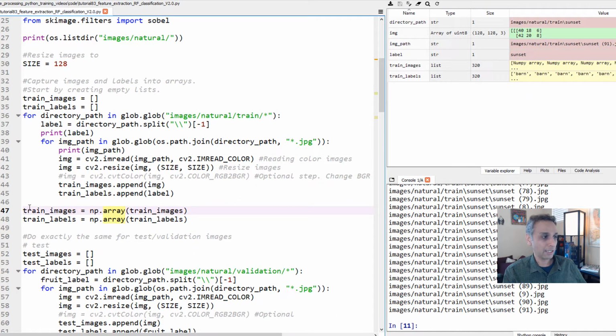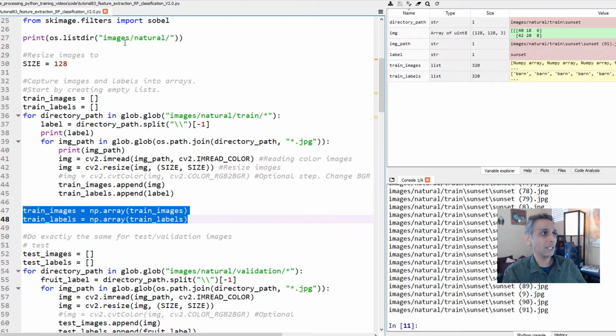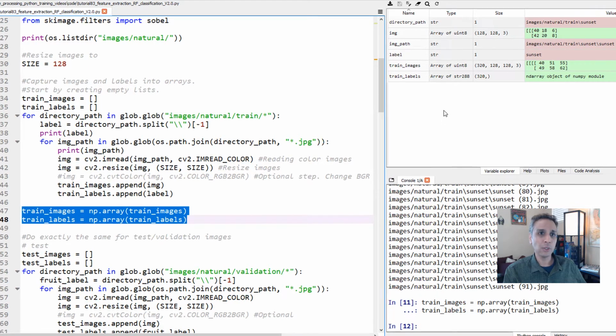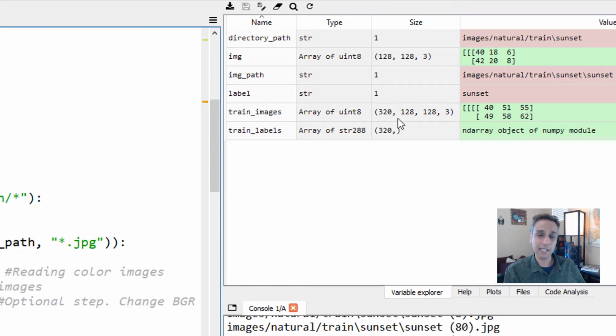Okay, so our train images and labels, both of these will be converted to a NumPy array. Immediately you can see that the size here is 320 by 128 by 128 by 3. So we have 320 images, each image of size 128 by 128, and 3 channels for red, green, and blue. That's what the train images array is telling us. And train labels has 320 labels.